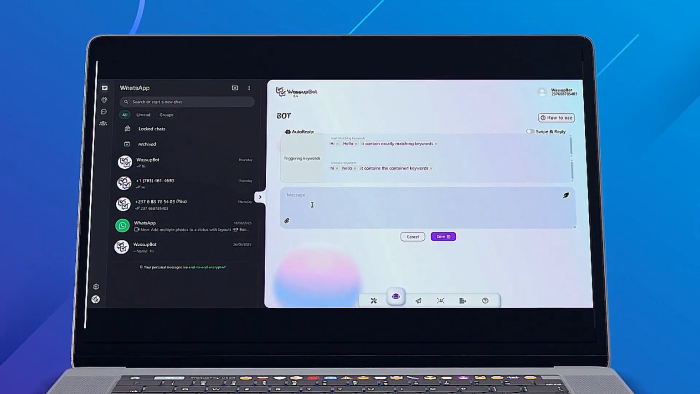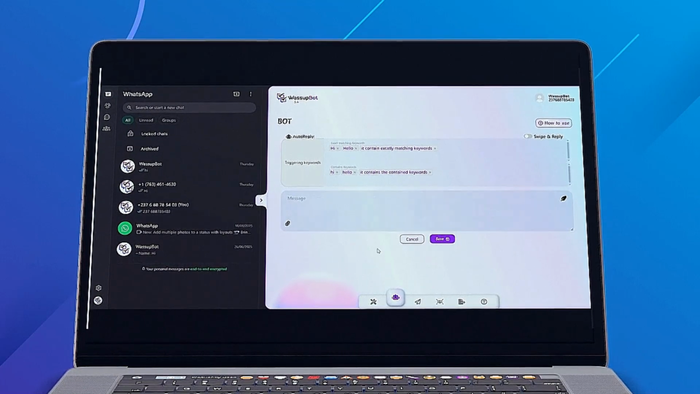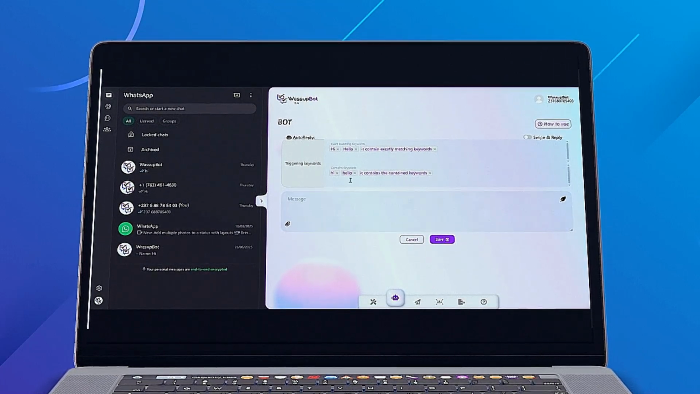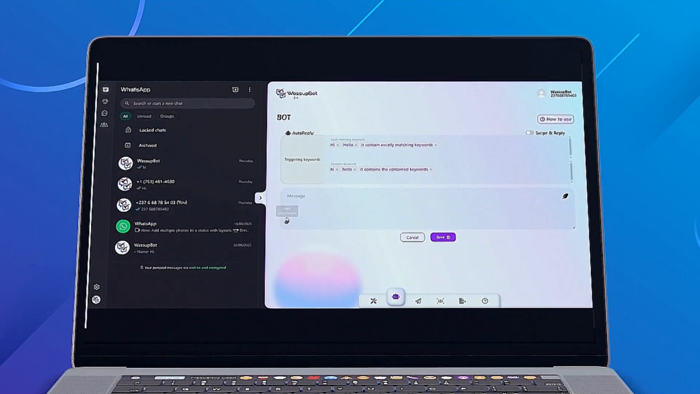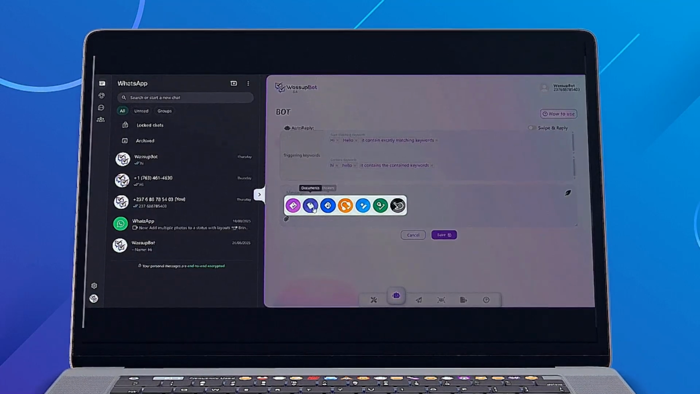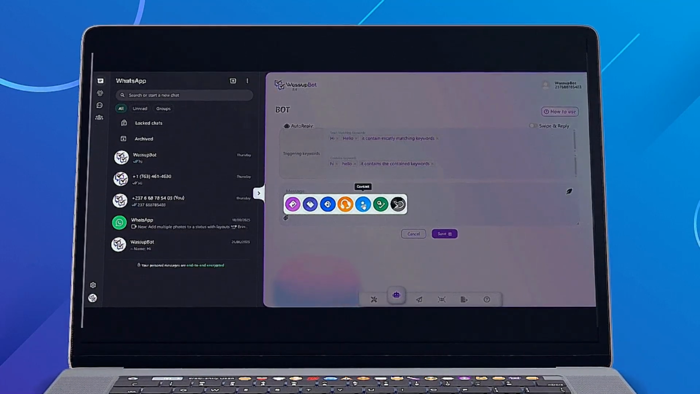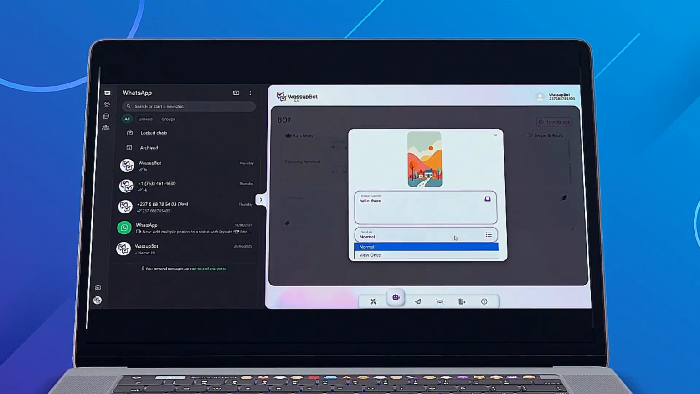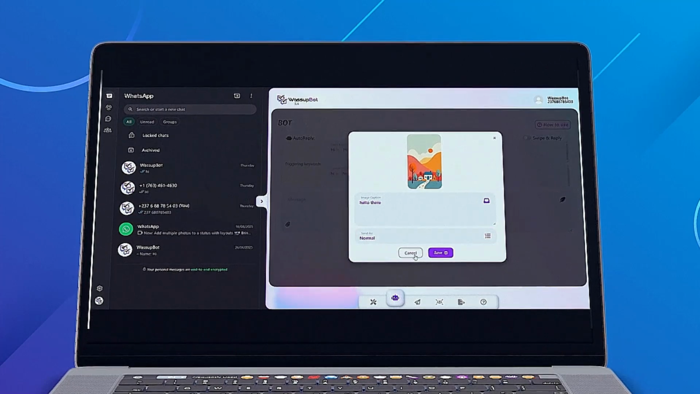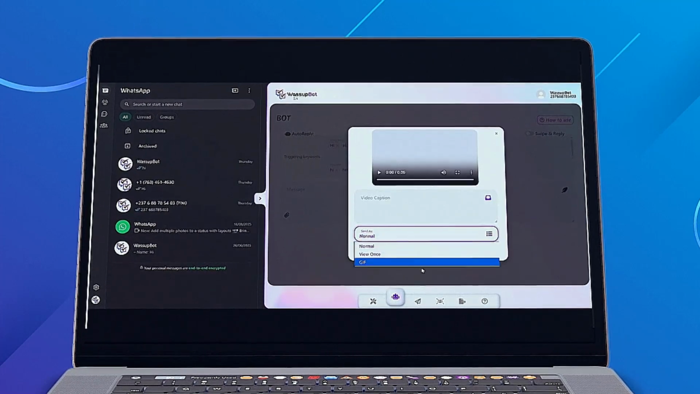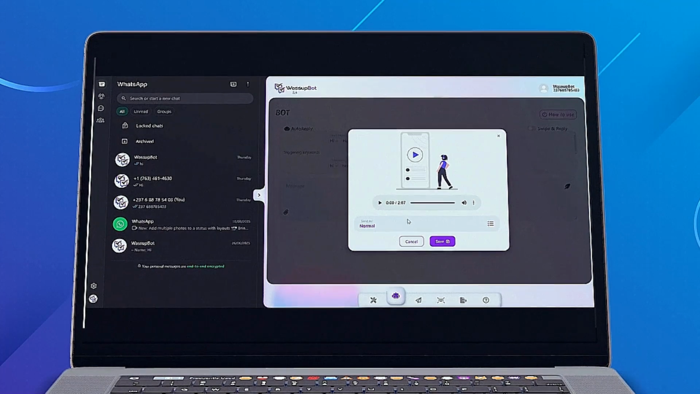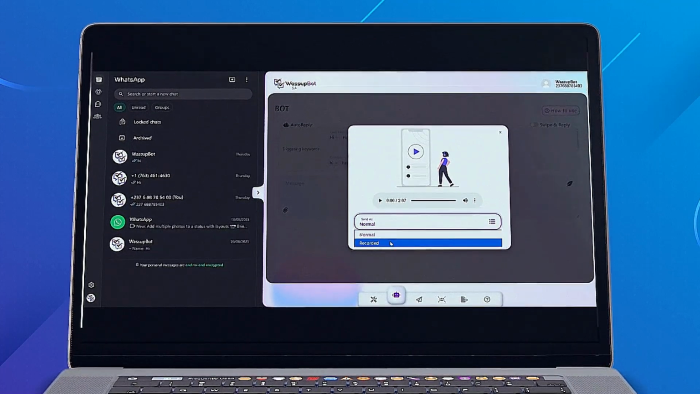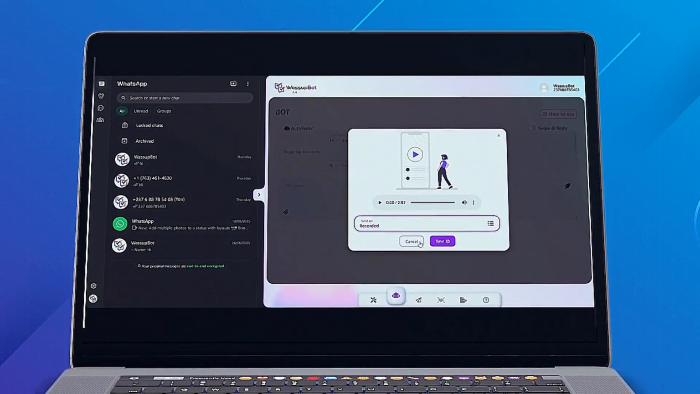Craft your reply. Let your creativity shine as you craft your reply. Text or dive into a plethora of attachment options, including photos, documents, stickers, audio, contacts, and locations. You have the option to include captions, enable view once for photos and videos, and even send videos as a GIF. Moreover, you can send audio as recorded, replicating the live WhatsApp mic experience.